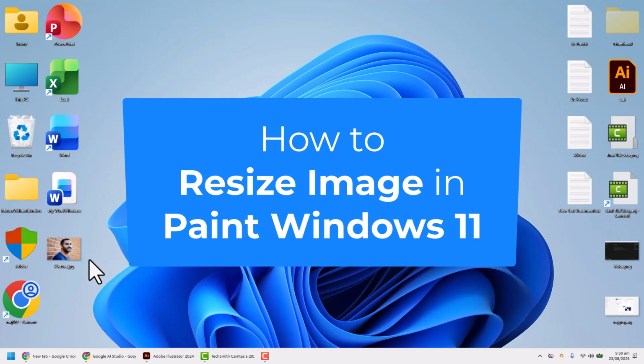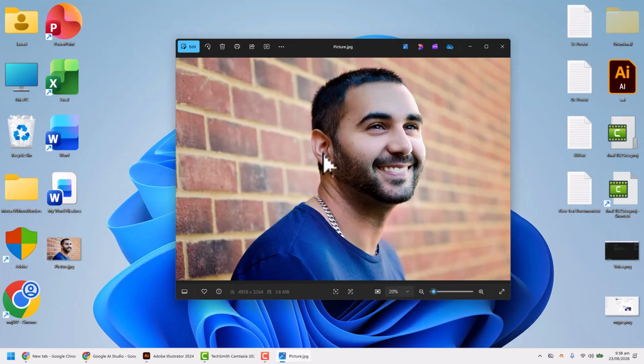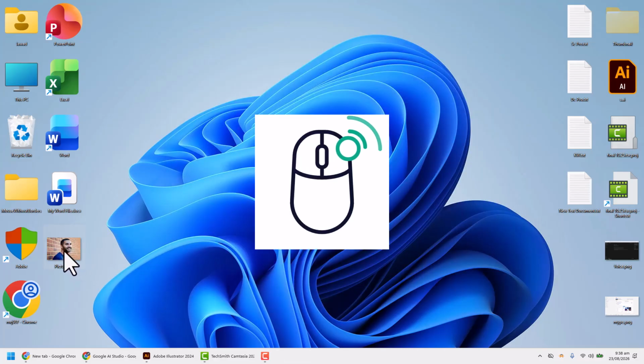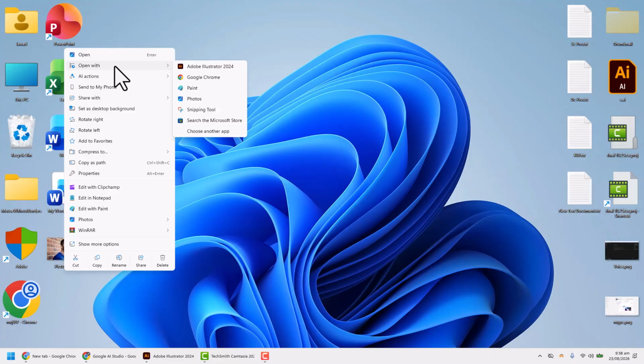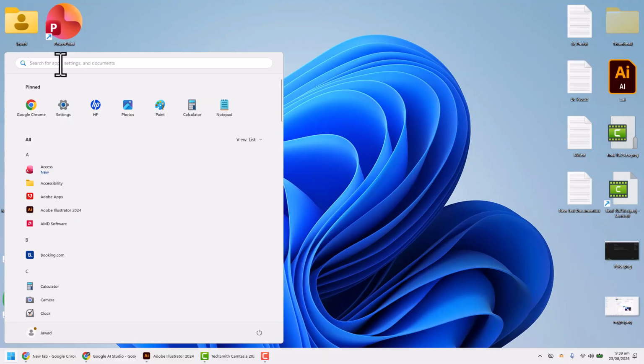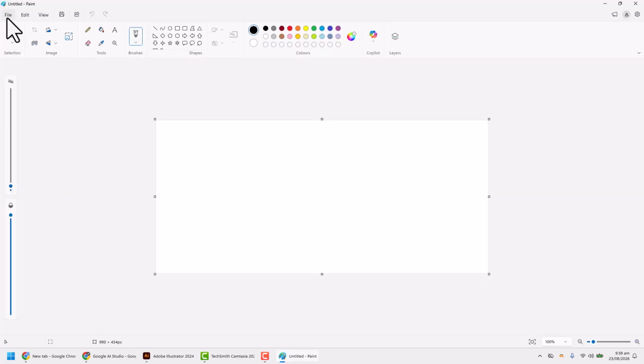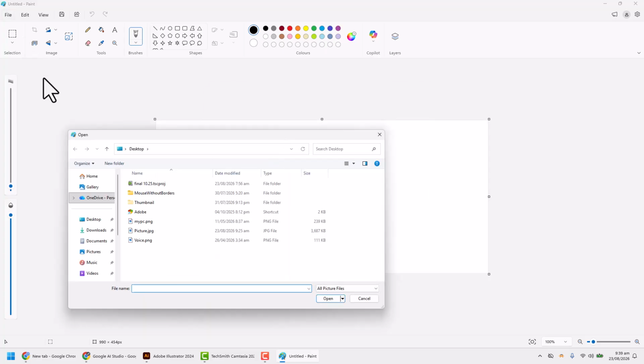In this video, you will learn how to resize an image in Paint on Windows 11. First, find the image you want to resize. Right-click the image, select Open With, and choose Paint. If you don't see Paint there, simply click Start, search for Paint, and open the Paint app. Then select File, choose Open, and select your picture.